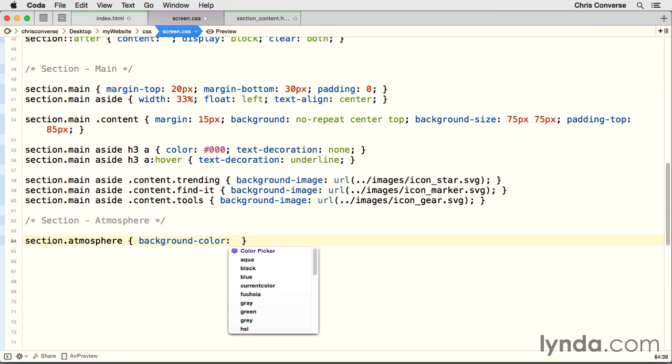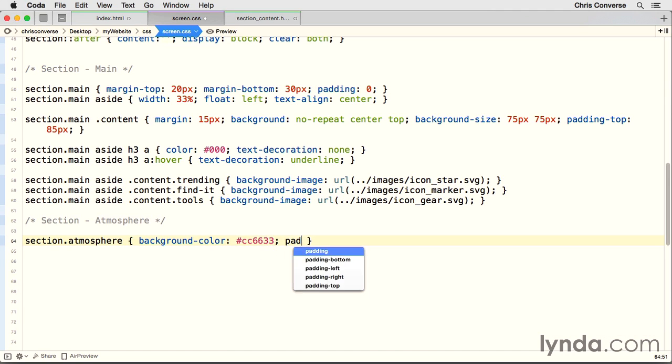We're going to set a background color. This is going to be the orange color. So we'll use hexadecimal, hash, 2 C's for red, 2 6's for green, 2 3's for blue, semicolon, space.